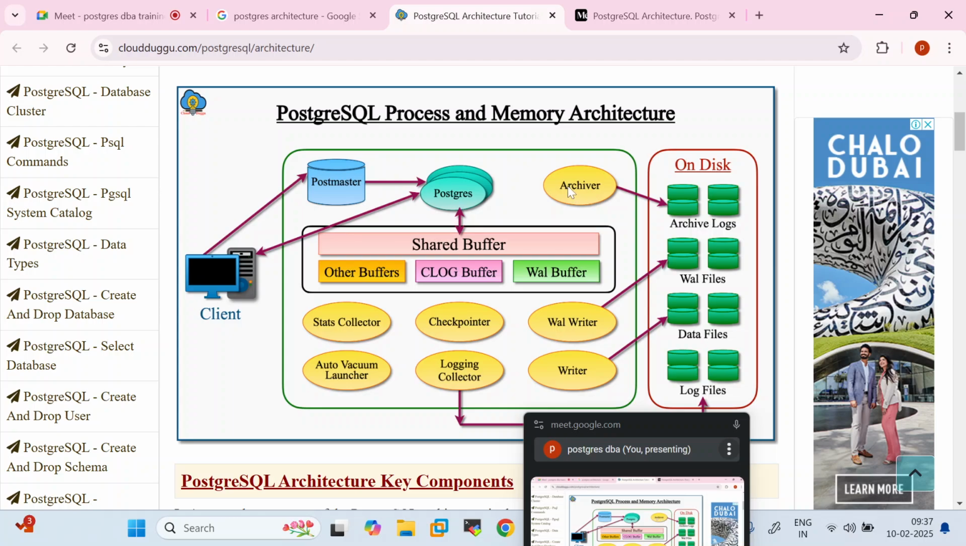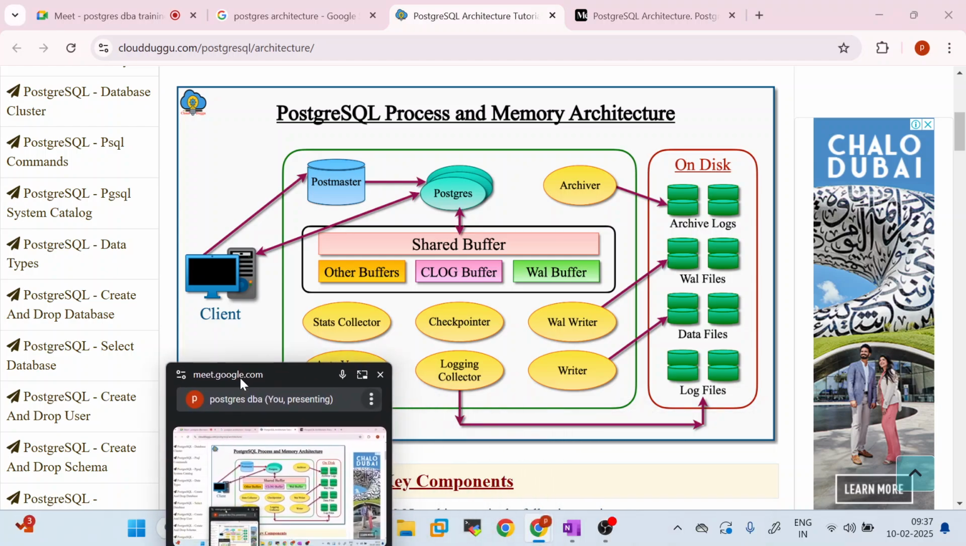So what about the archiver? The archiver is a background process responsible for copying the WAL files from the pg_wal location to one of the archiving destinations. And the logging collector: you are able to see the diagram, right? What is the purpose of the logging collector? It dumps the cluster health information into the Postgres alert log file. The location of the alert log file is stored in the data directory. What the data directory is and all that, we will discuss in the installation class.